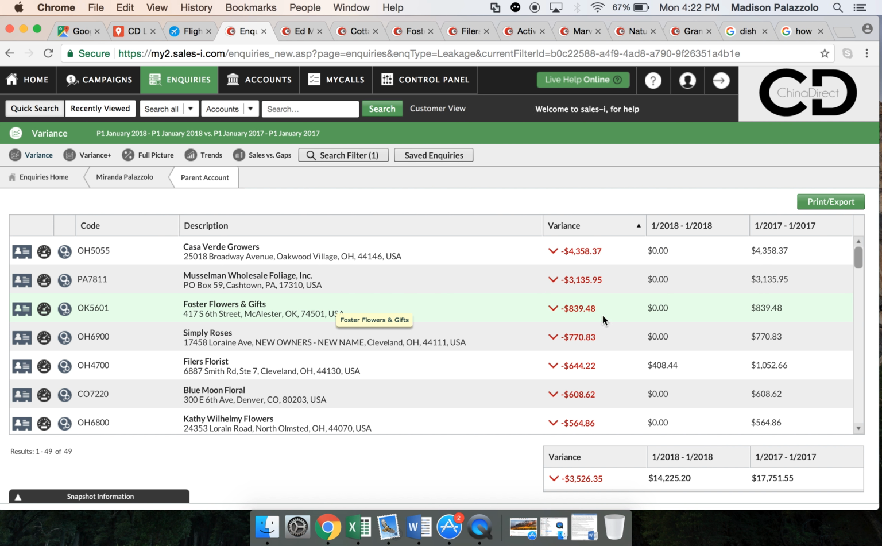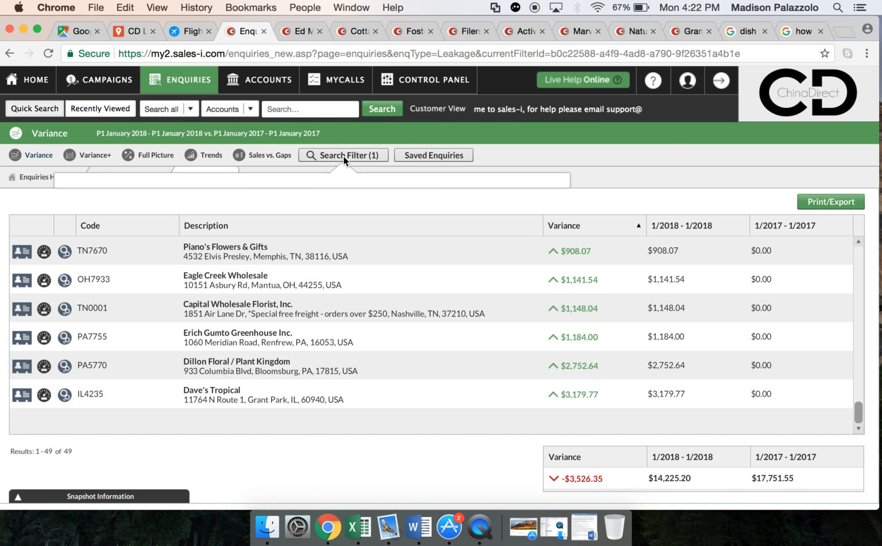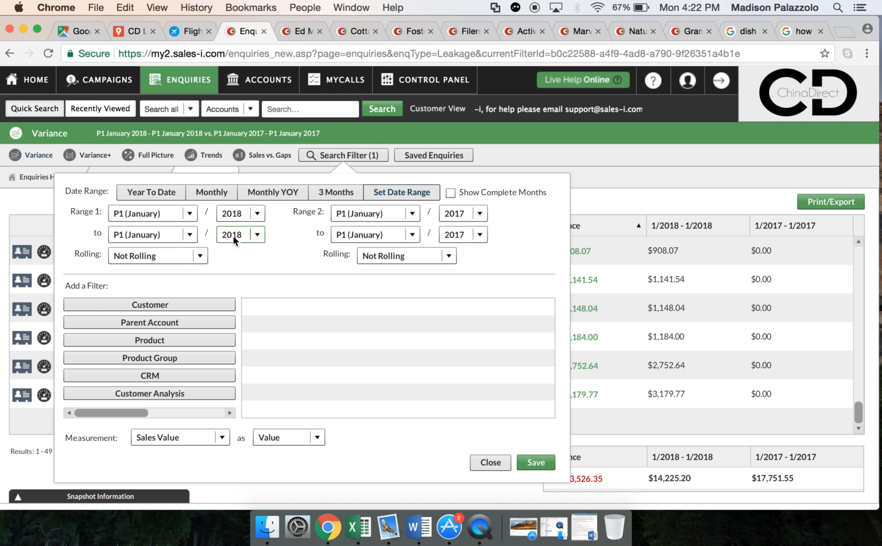Okay, now we're looking at the variance, last year to this year, which is the same that we were looking at before. But this is where you can change the dates and get the variance of what you're looking for. So whether you want to look at January to December, or say you want to look at November and just November against each other, you can do that. You just change that here, and the dates will be changed.